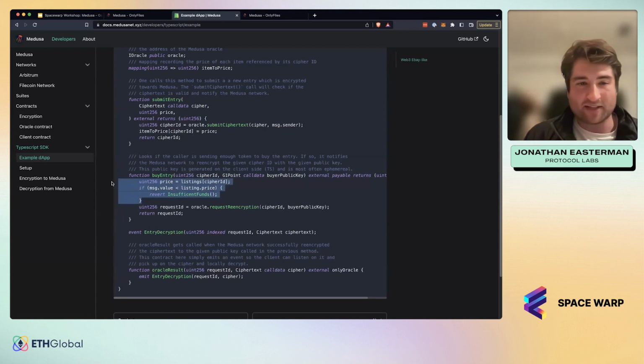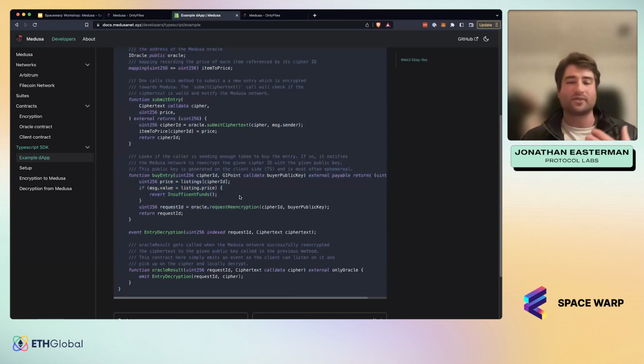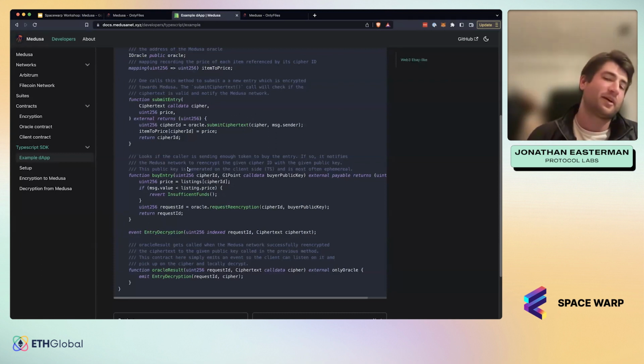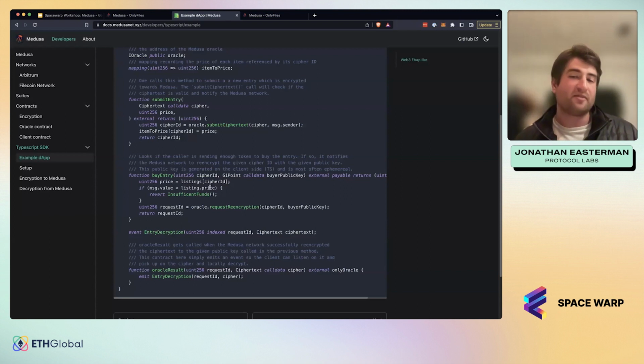And so once you've checked it in your contract, you then call out to Medusa, and Medusa handles the re-encryption of this data, right? And Medusa does do some additional checks, but really the only thing additional that it will check is that the ciphertext that your contract is asking to re-encrypt was originally submitted by your contract. That's the only check that we make, and any other policy that you want would be implemented in your contract, in your application.